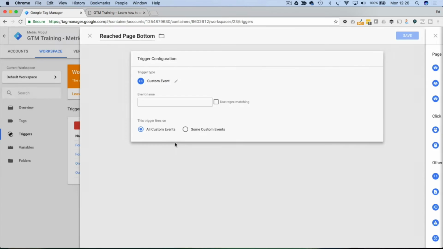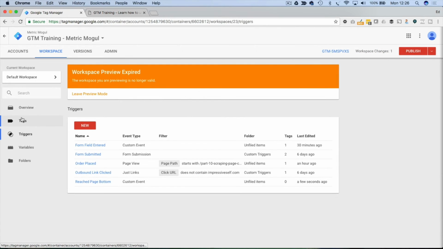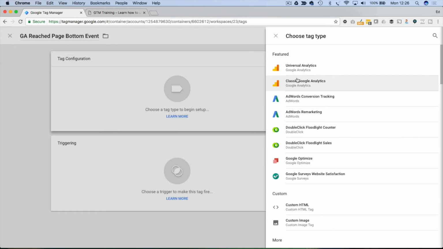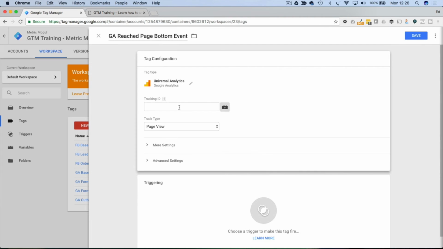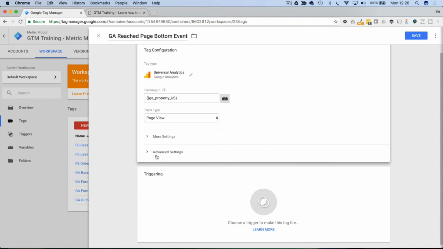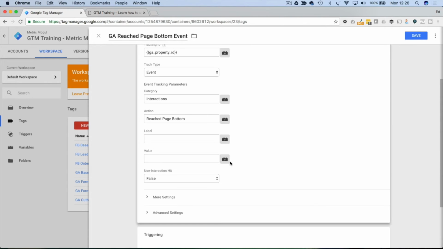And this is going to be a custom event with the event name of that. Okay, let's save that. And then all we have to do is once again create a GA tag, reached page bottom event. This is going to be, again, a Universal Analytics tag. I've got my tracking ID set up as a variable. In it goes. This is an event, and I'm going to call this interactions. The action is reach page bottom, and I'm going to give the label a blank value.